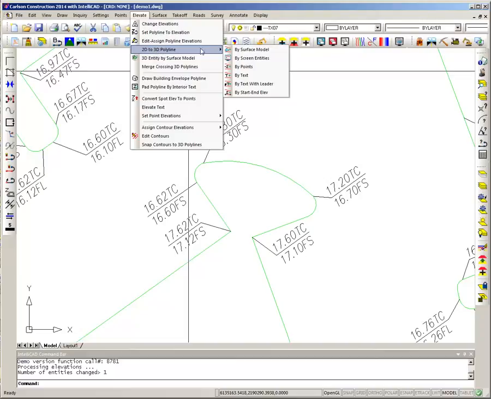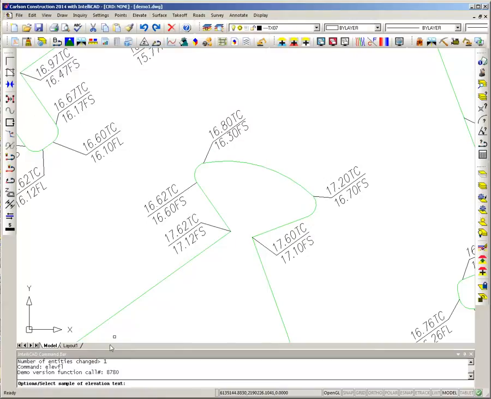I want to bring it into 3D. And I have different options here: by points, by text, and in this scenario I have text with a leader line. So I'm going to select this option, and I'm going to follow the command line at the bottom here. It says select sample of the text, select sample of the annotation leader, and then it says select a polyline to convert, a sample of that as well.